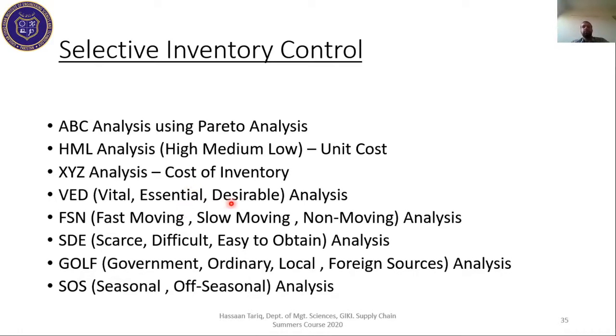Then we have VED, which is more towards your maintenance, repair, operations inventory: vital, essential, desirable. Say I have a production line. The vital thing is I need to have a conveyor belt. The essential thing is, for quality checks, I need a touch LCD. But if I don't have a touch LCD, I can go with a mouse-operated LCD as well. That's perfectly fine. Desirable is something you can have, but if you don't have it, it does not really matter. If you have oil from brand A or brand B, whichever suits your needs, you can use any of them. It does not halt your production.